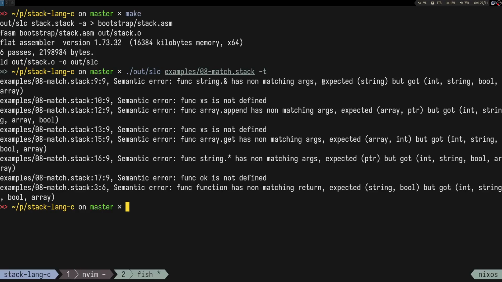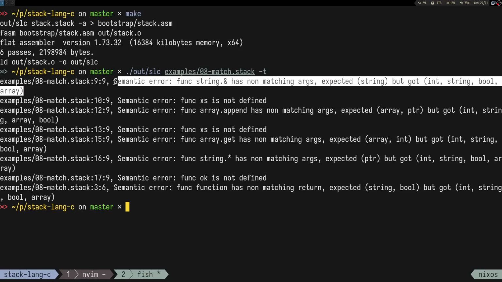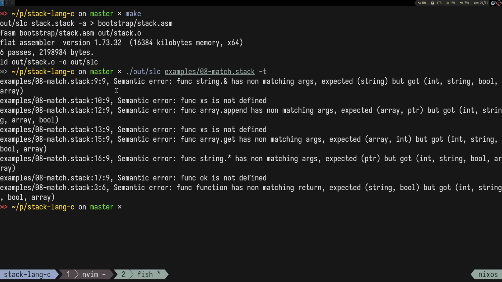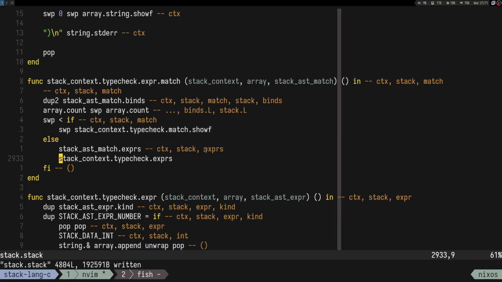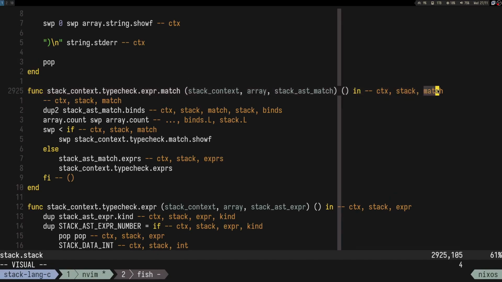Well, first of all, we see that we didn't remove the bindings from the stack because it fails, like the stack looks the same. Then function axis is not defined. That's another thing we need to add. Function OK is not defined. So we somehow need to pass the bindings of the match into the context of the type checker, but then we also need to remove them from the context of the type checker, right, once we are done with type checking the expressions.